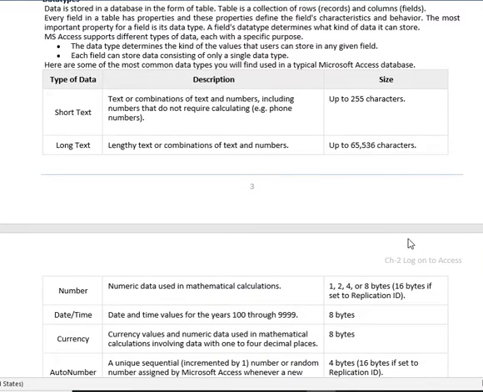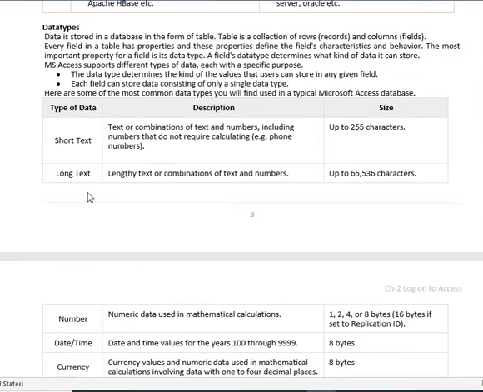The two basic data types are short text and long text. These two data types are used to store alphabet, numbers, and symbols. But in short text, you can store up to 255 characters only, while in long text, we can store up to 65,535 characters.